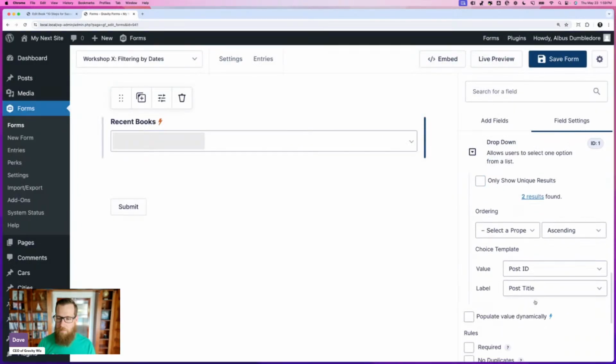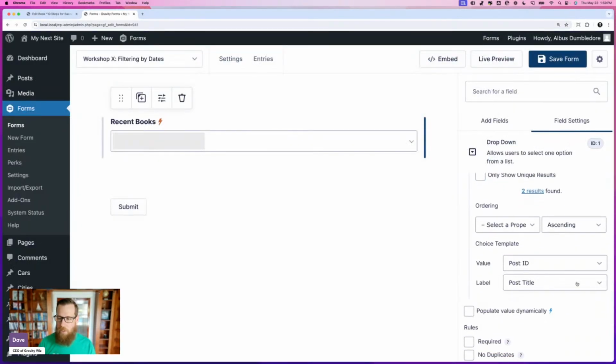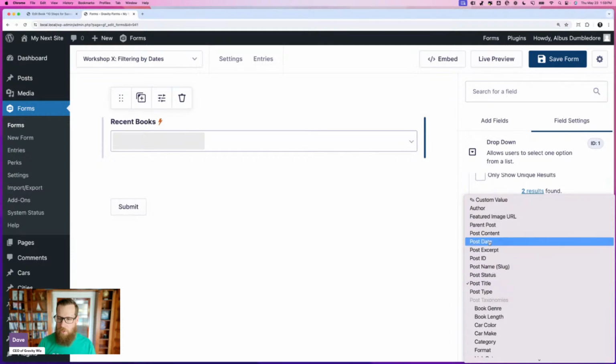And we could even go a step further. Rather than showing the post title, we could show, well, I guess we kind of want to show the post title, huh?